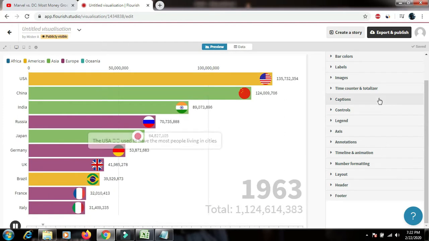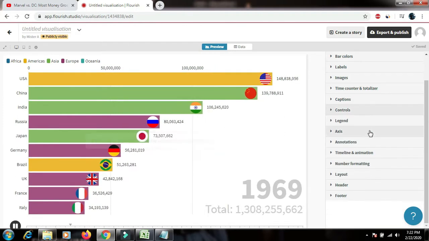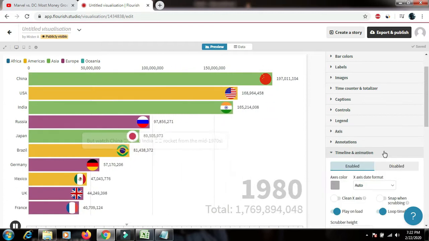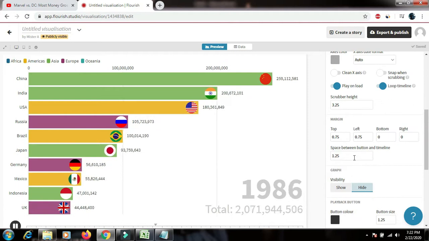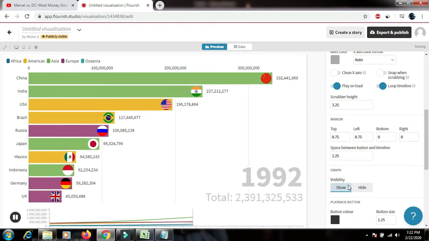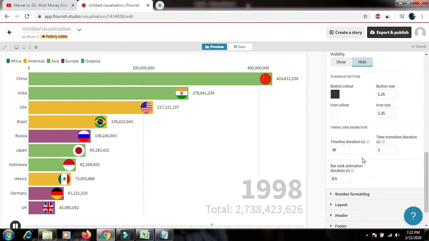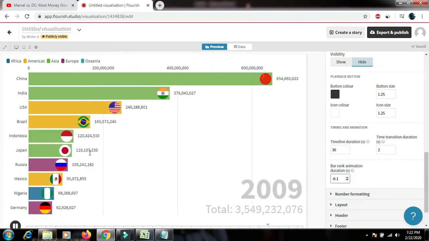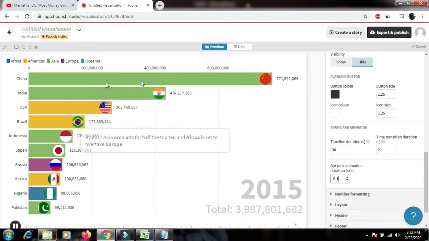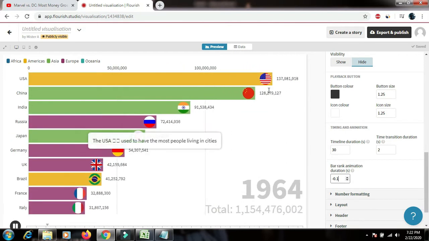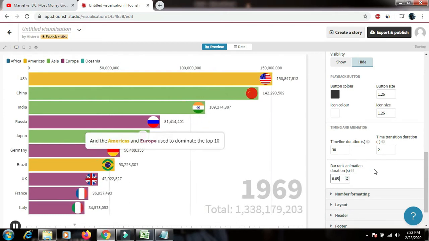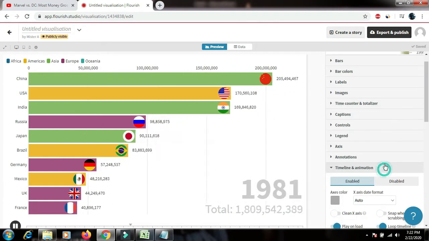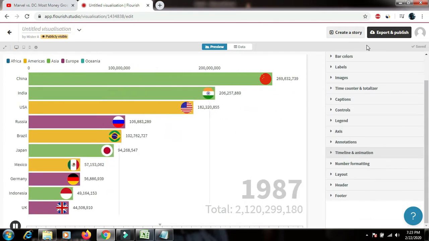If you want to make more changes, you can go here to caption, controls, axis, then the animation tab. If you want the animation, you can make the changes from here, like how much animation you want. If you want to hide or show something, you can change it from here, right? Here you can change the animation duration, like the time required to change this. Once you're done with this, all you have to do is click on the export and publish section, right?